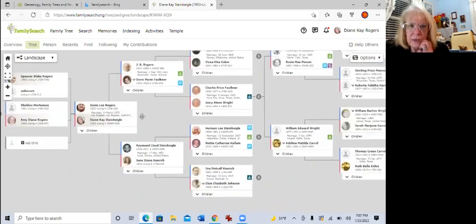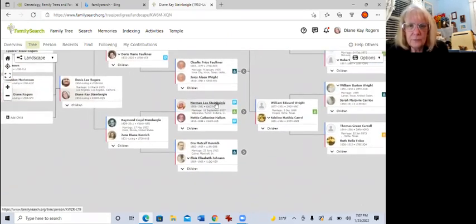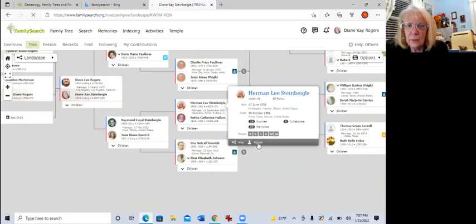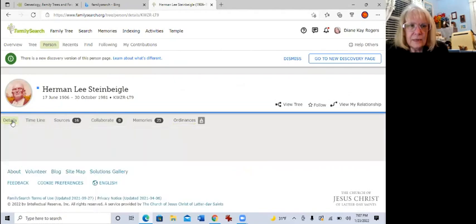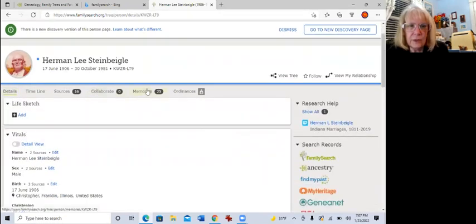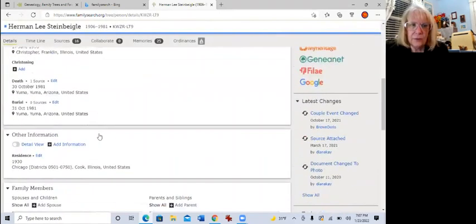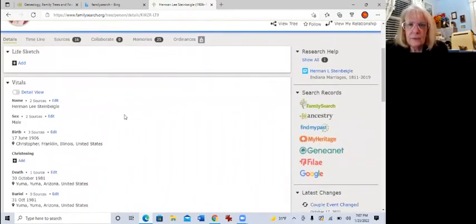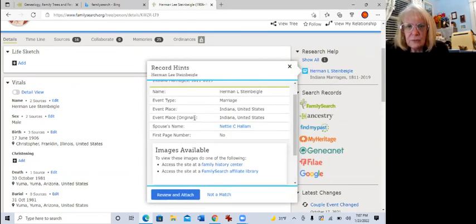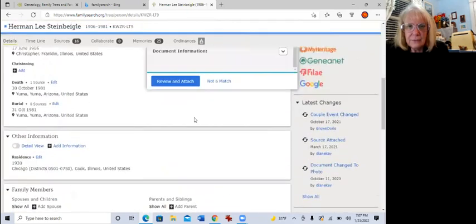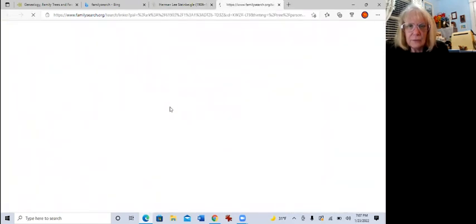But where all the work is done is on the pedigree view. So you click on them, click on person. Details, anytime you get lost in one of these other categories, details is where all the information is. And this is where you can add sources, like here's a marriage. It must have just appeared because I thought I had attached everything for my grandfather. So here's a marriage in Indiana to my grandmother.